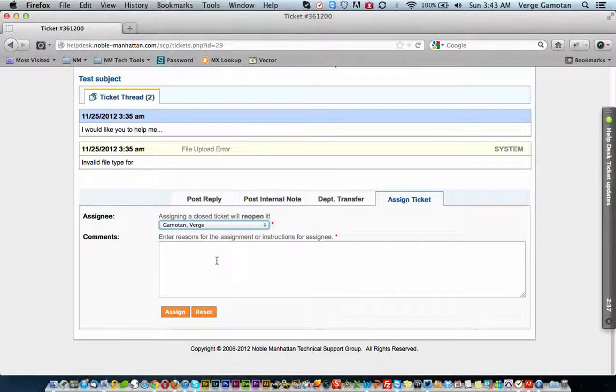So if you're going to transfer, you just click on transfer. Then you can also put the reasons why you're going to assign the ticket to that specific individual to make a follow-up. Okay, so just click on assign, and that will assign.